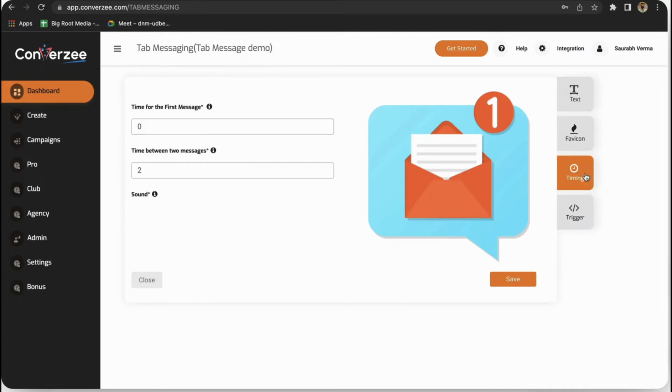Now the timing part. In the timing, you'll have to enter a time for the first message, that is, after how much time you want to display your first message, and the time interval between two messages. The sound option is pretty clear. You can enable the sound notification as well, so I'll enable it. Now I'll go to trigger.